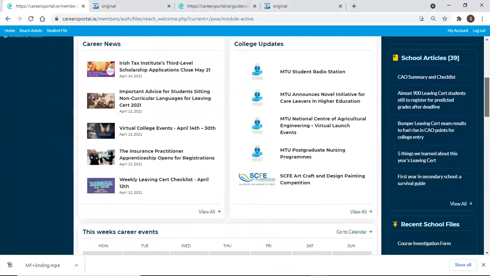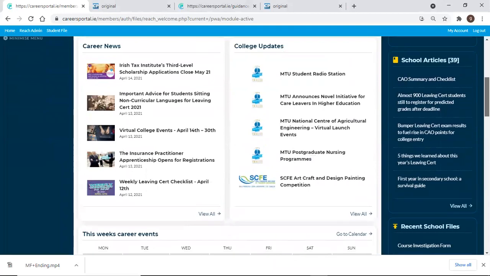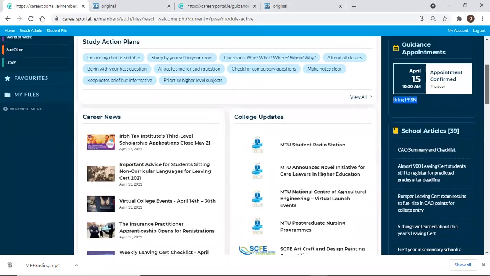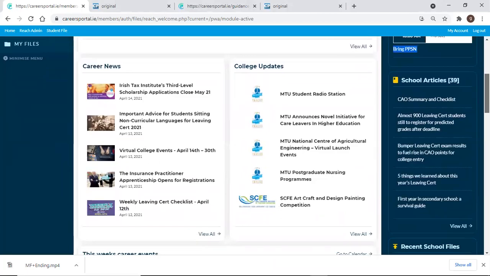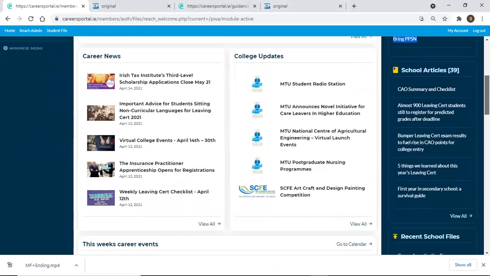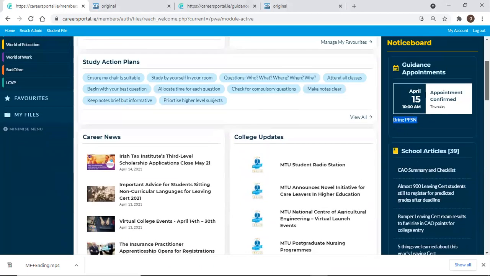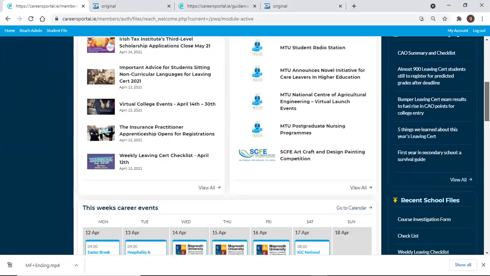Beneath that, we've got school articles and recent school files. These two areas relate to the guidance website. So anything that we do to our guidance website, any articles we upload or any school files that we add, will also appear in the student file. So students are getting access to that data very quickly.